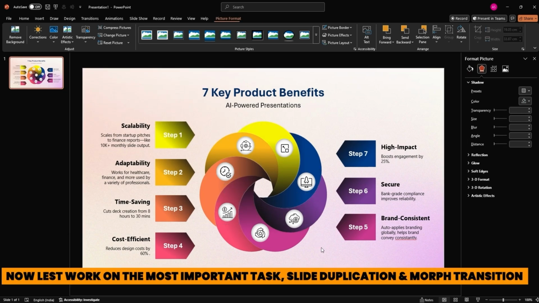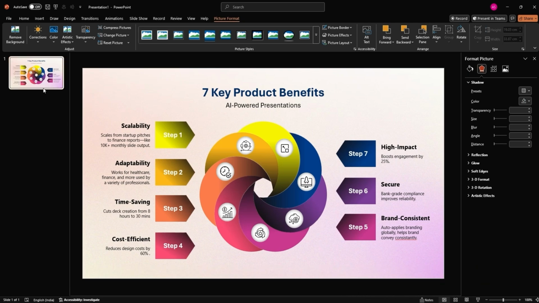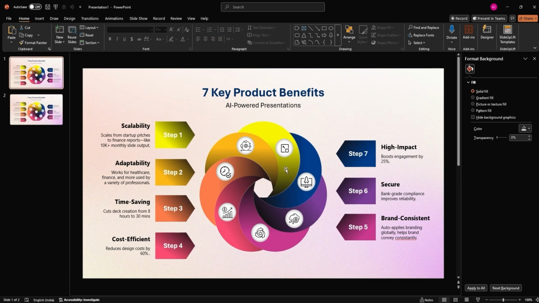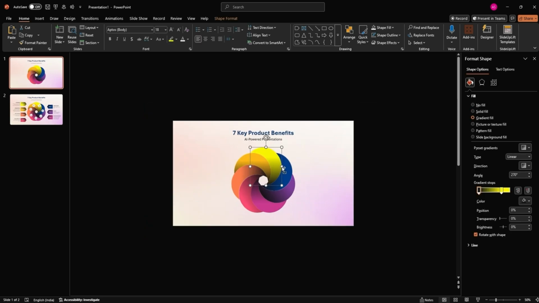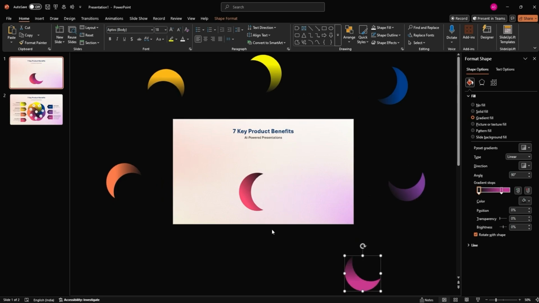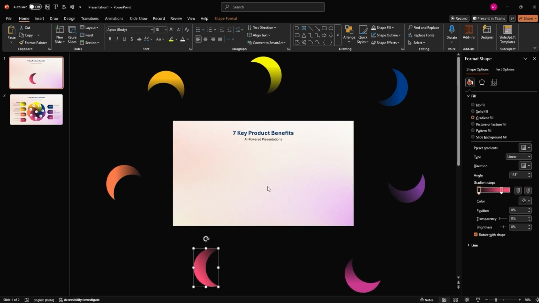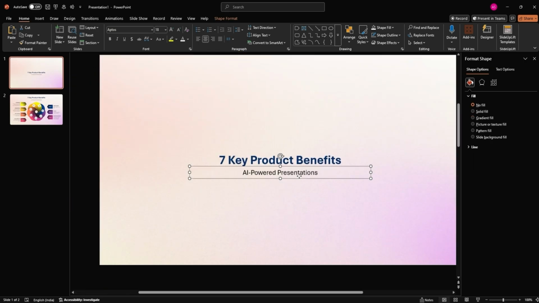Now, let's work on the most important task, slide duplication and morph transition. Duplicate the slide, Ctrl plus D. On the first slide, move one shape outside the slide in different directions. Move title text to the center. Add main title.